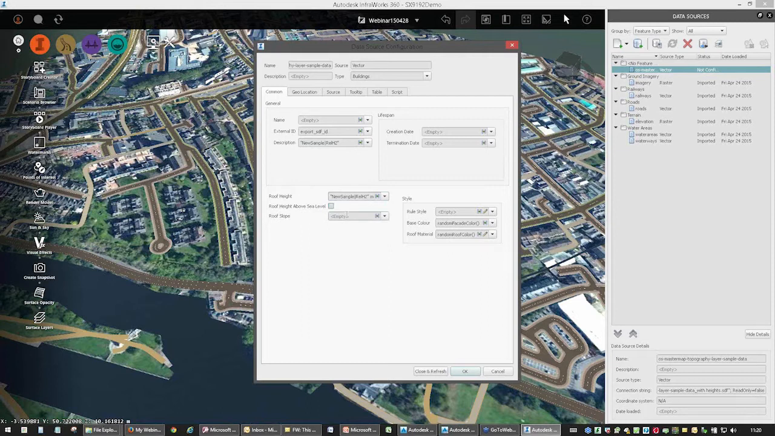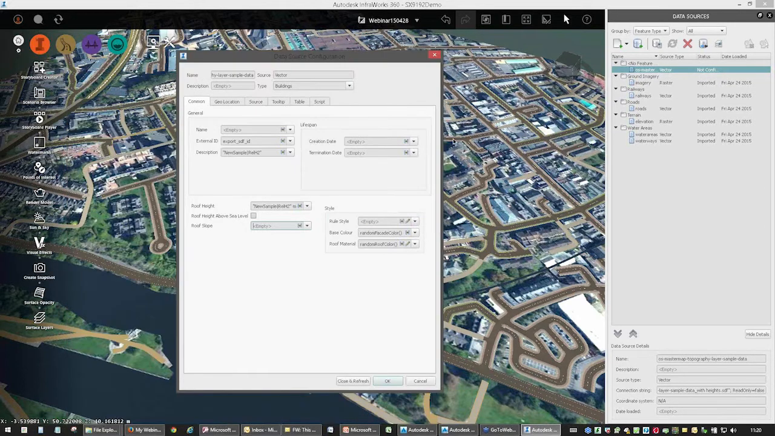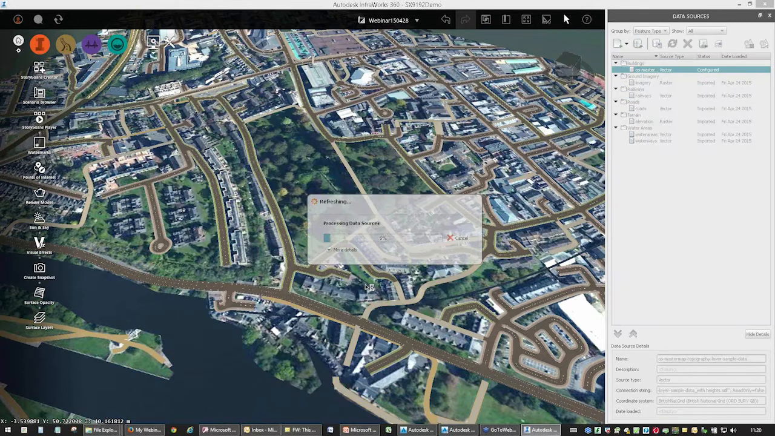And roof slope, I'm not going to do that because what I don't want is a roof slope on these really big buildings. I just want roof slope on all the small buildings. So again, we'll have a look at that as well in a minute. Let's just close and refresh that.